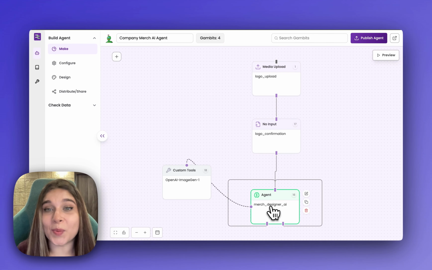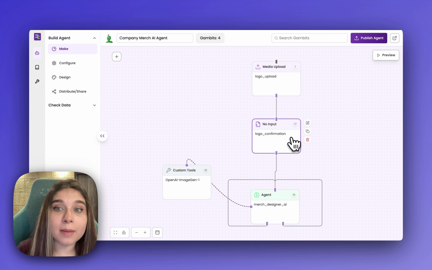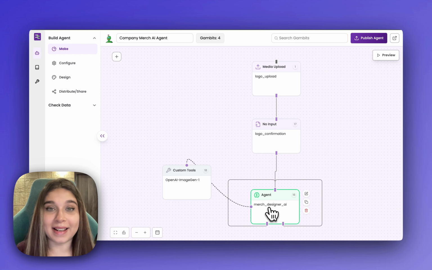Now this is where the real magic happens. This is an AI agent gambit, the most powerful type of gambit in TARS. By the way, if you're new to TARS, here's a little tip. The AI gambits are all green in color, the user input gambits are all purple, and tool gambits, which is something that we'll approach later, are all gray. Let's take a look at our AI agent gambit.